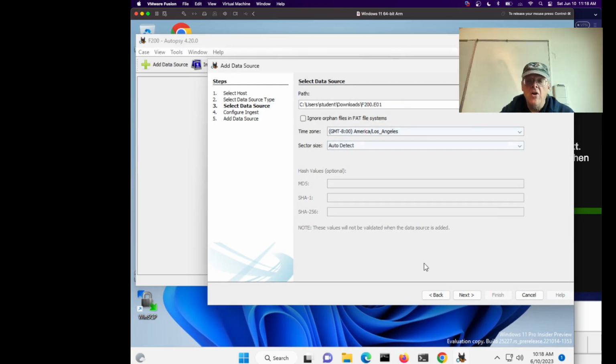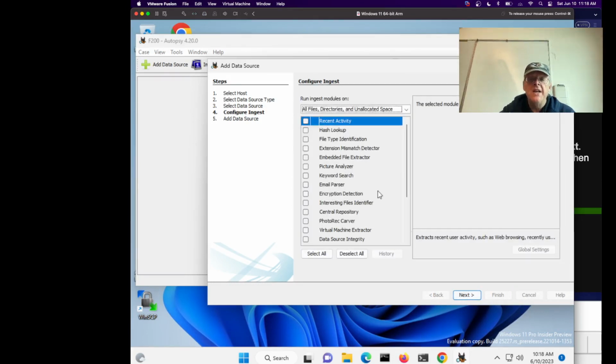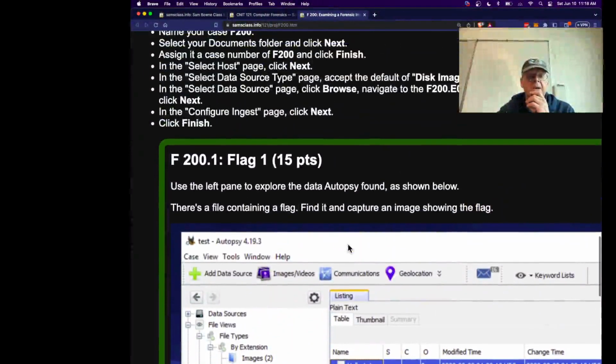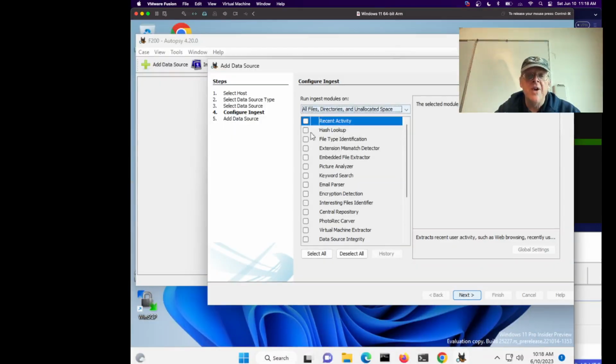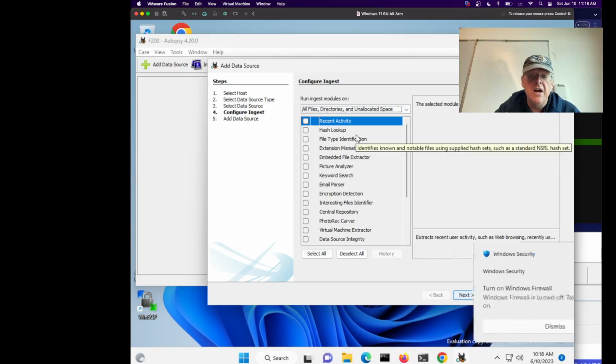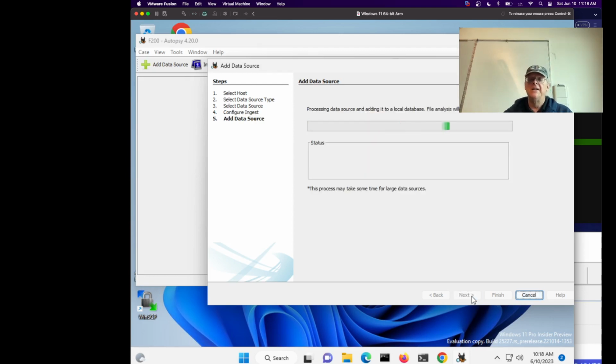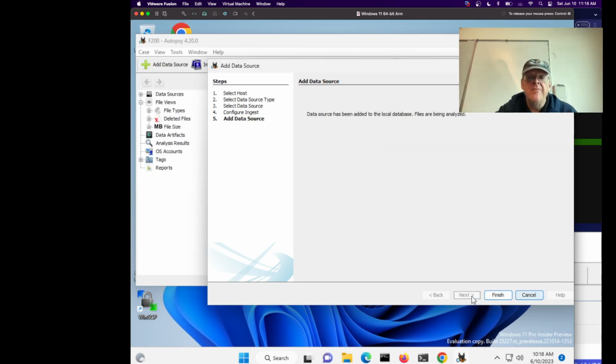So I go next. Now I can choose what kinds of analysis to do on this. And the more of these you check, the longer it will take. It can do all sorts of different analyses. Let's see what we want to do on this one. In the configure ingest, just click next. So I'm not going to turn on any of these unusual ones. I think for this one, I might not need any of those. I'll try it without checking any of them. All right, and that's it.